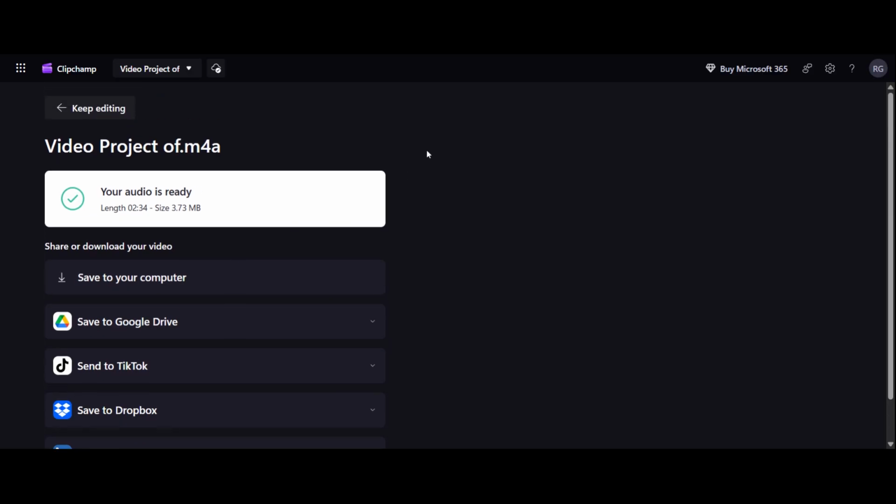Just to quickly recap, open your project, click Export, go to More Options, choose Audio Only, and then click Export again to download your MP3. It's a simple process once you know where to look.